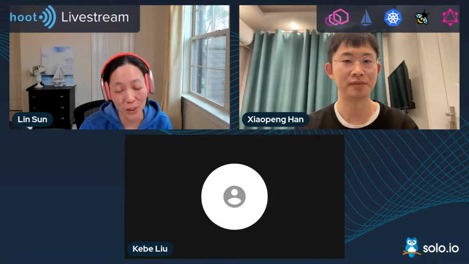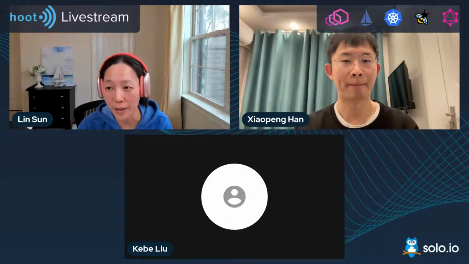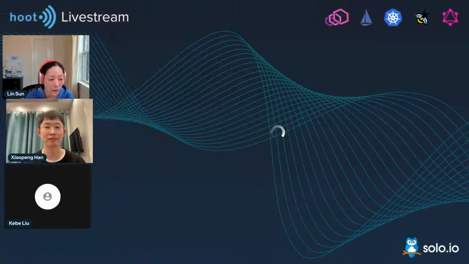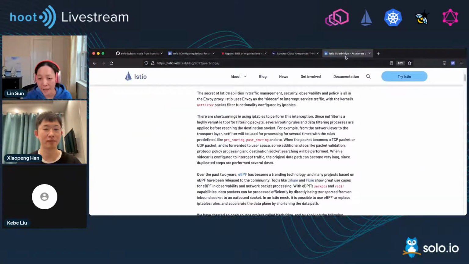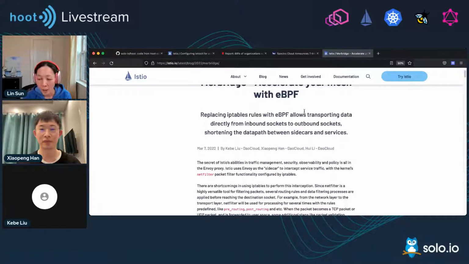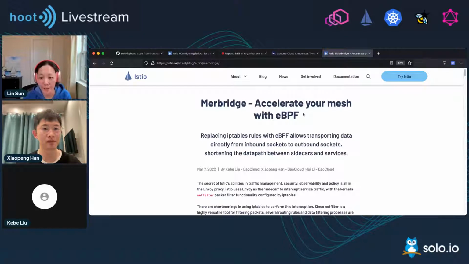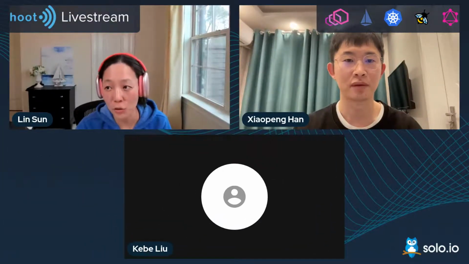So with that, we're going to dive a little more into the Merbridge project. In case you haven't read it, Kebe and Xiaopeng from DaoCloud wrote a blog about how to use Merbridge to accelerate the service mesh by replacing the iptables rules. So let's dive into that.